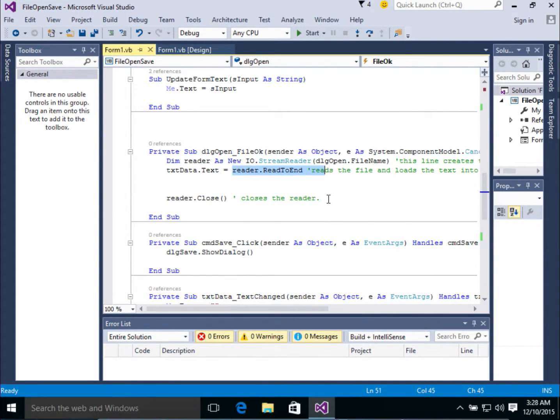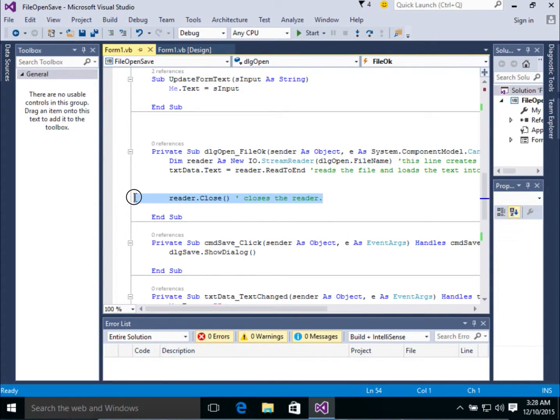And then we close the reader. And closing the reader is fairly important, because that's one of the things that enables us to, as you saw in my demonstration, open one file and then maybe change my mind and open a different file. And I did that several times in a row.